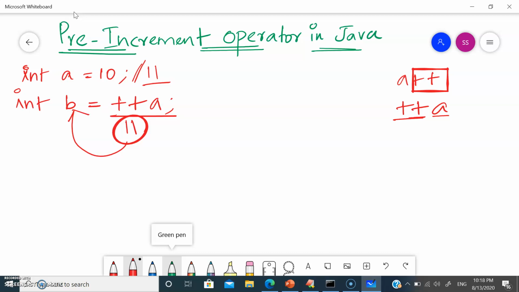First it does the increment. So at the time b's value is assigned, at the same time a's value also changes from 10 to 11. So this is how your pre-increment operator is going to work in Java.